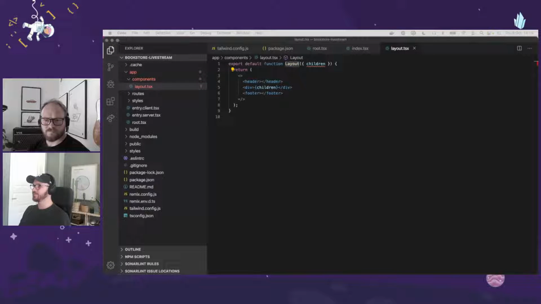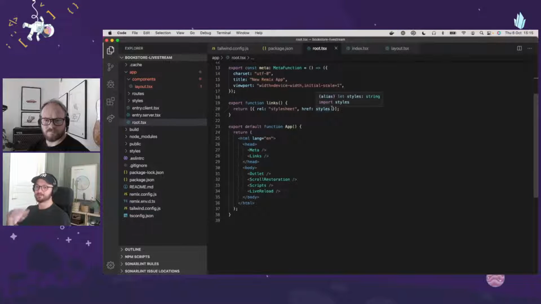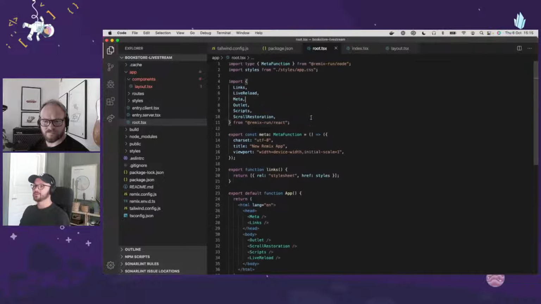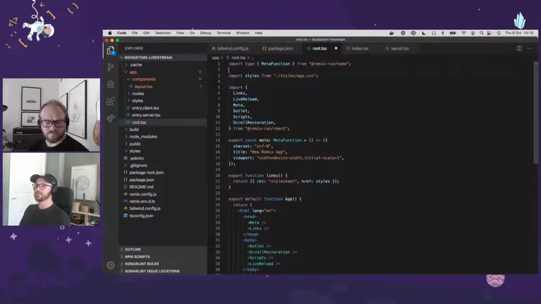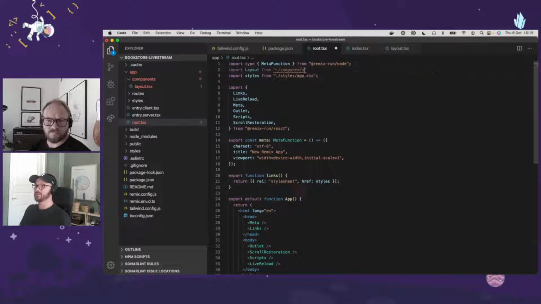Go in here. We'll add it to the root folder. Here you can see this is what is going to fire every time you go into a web page or one of your links or one of your subpages. So inside of here, we'll import layout from edit components layout. Beautiful.